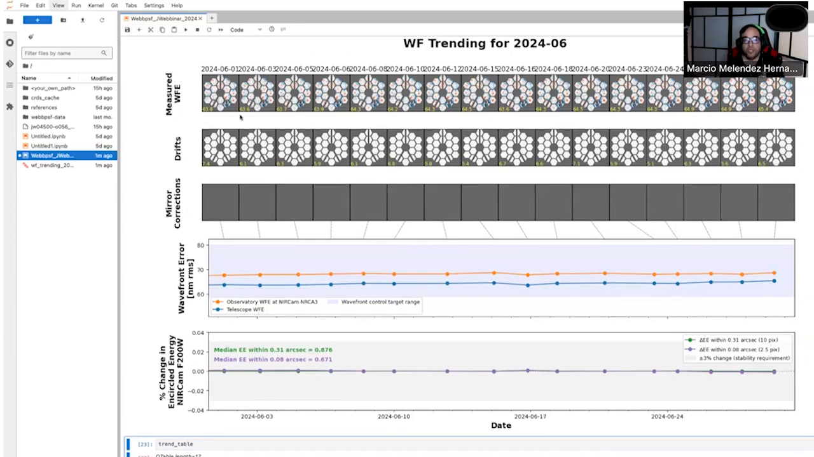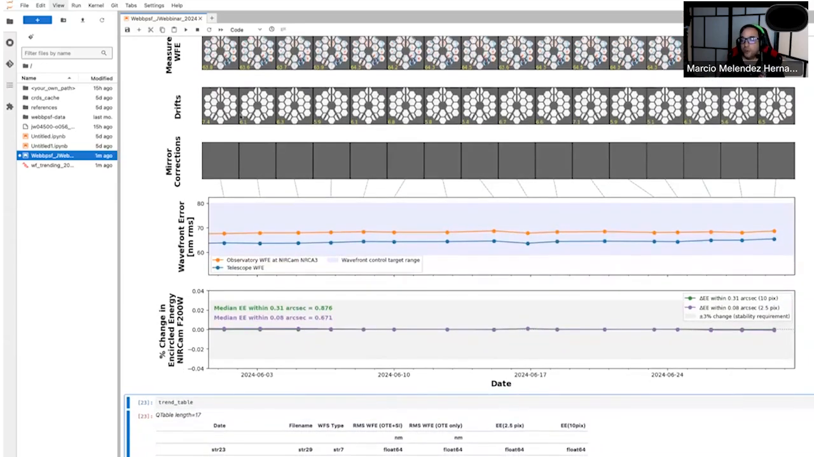You can see the change in the encircled energy. The encircled energy almost didn't change during the month of June. And that has been the case since April, right? So you're lucky if your program got observed during these extremely stable periods of time. But in any case, this gives you an idea of how the telescope was behaving during that time.